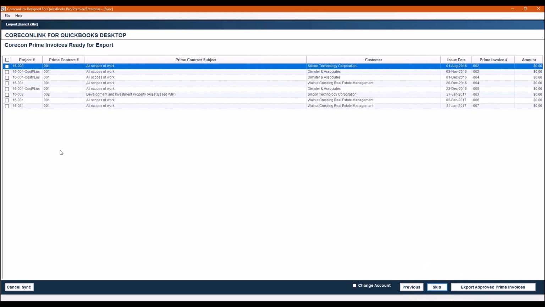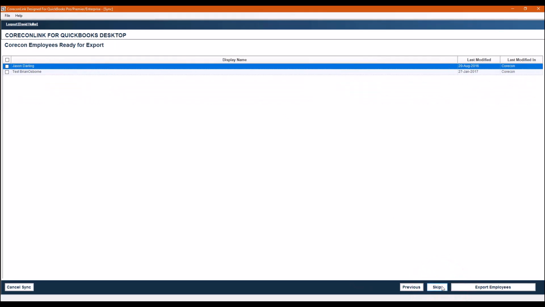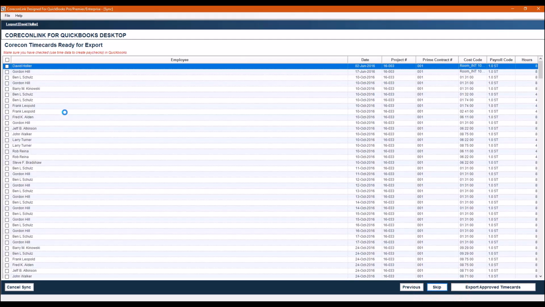And now we see some prime invoices, which we don't have one yet. We're going to go create one in just a moment. But if we wanted to choose these, we could. I'm going to click Skip here. And there's two employees ready for export, but we're going to skip that because they're not relevant to this.